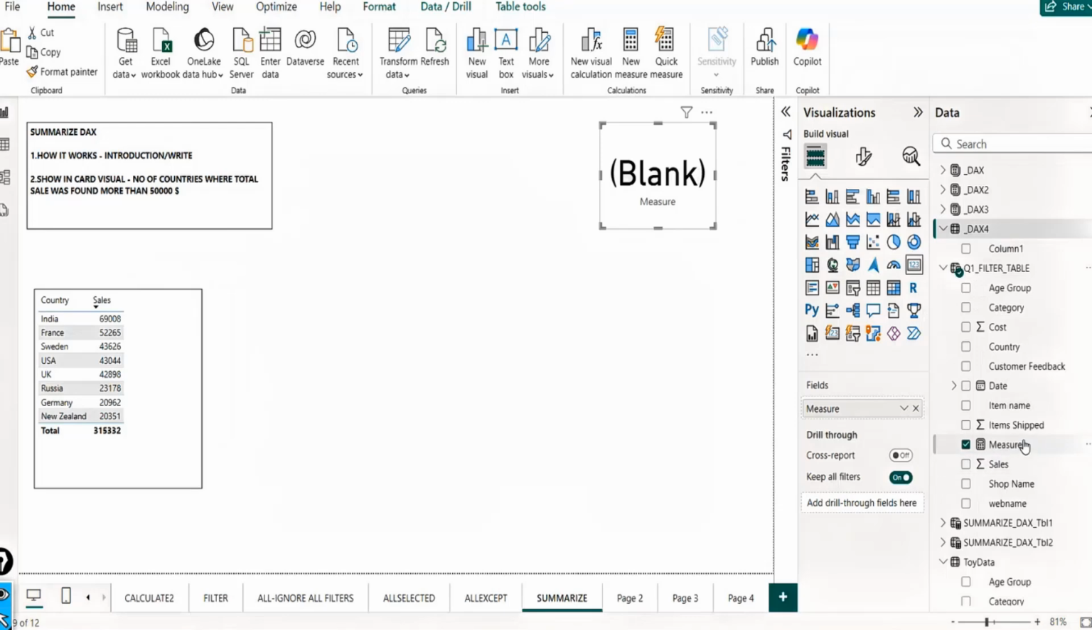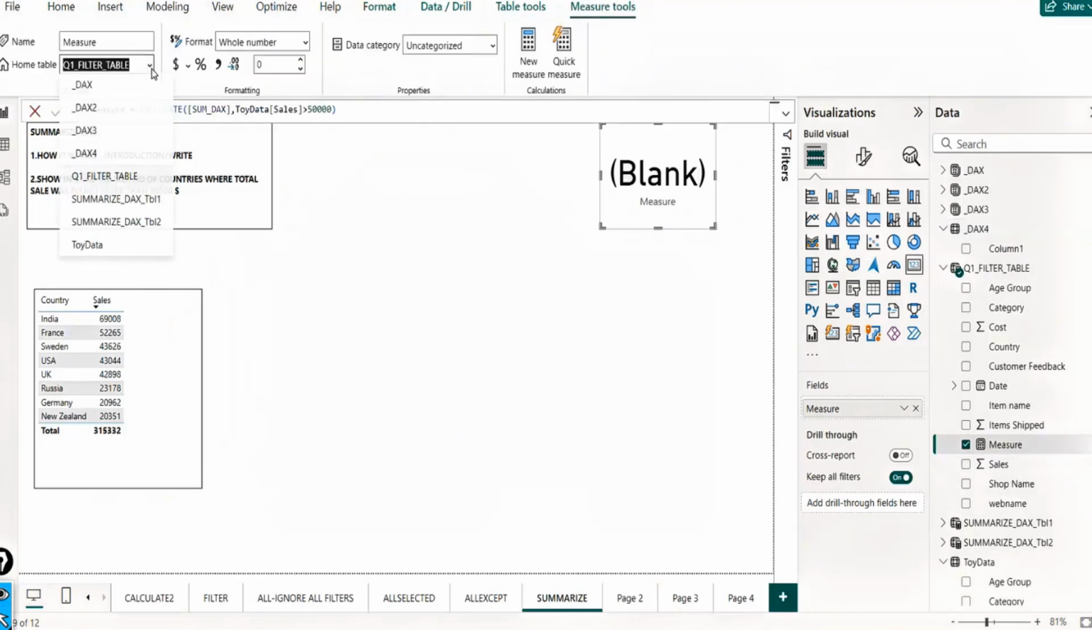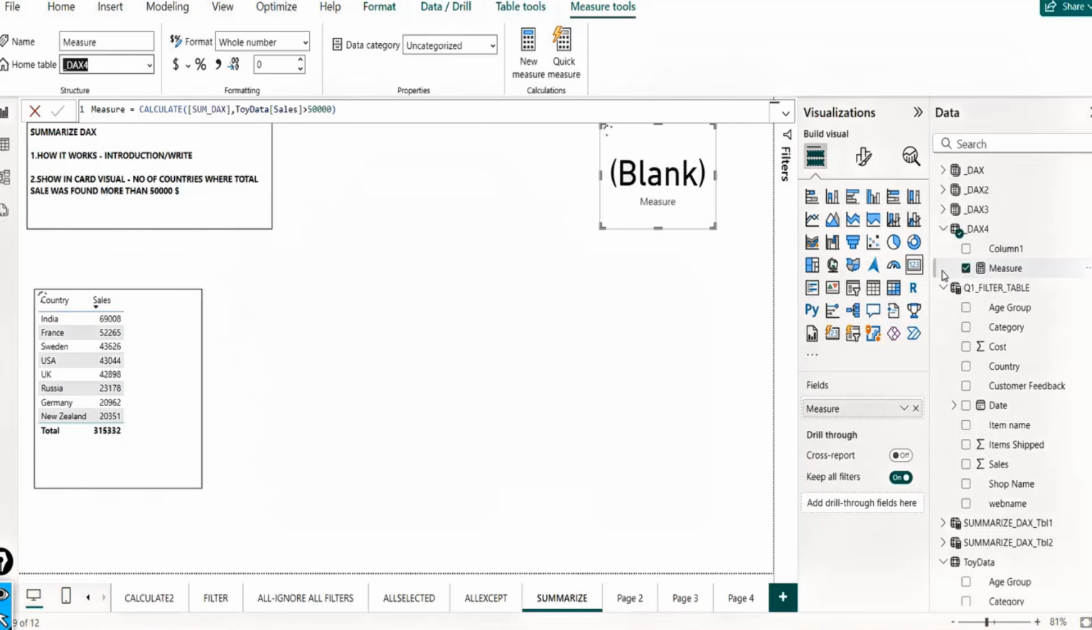This one. Let me just move this under the DAX 4. Let's keep things neat and clean. And I'm just going to write this here as question number 2: summarize, wrong approach. Okay. Let it just present it.